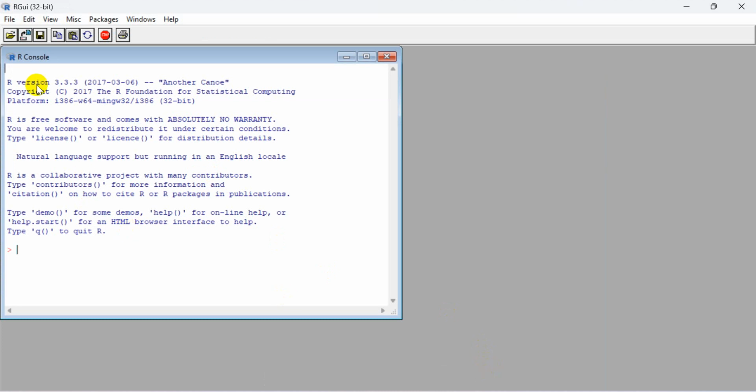Currently, if you see here, it is showing me the message GUI 32-bit. It means that right now I have installed a 32-bit operating system over here.